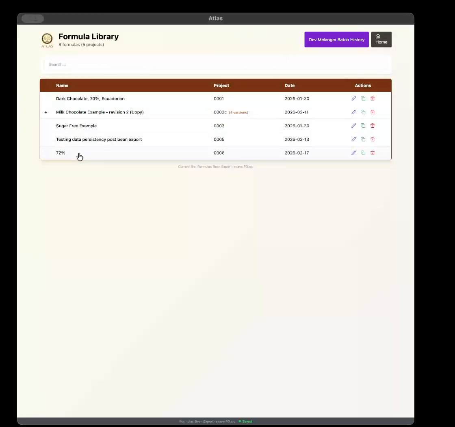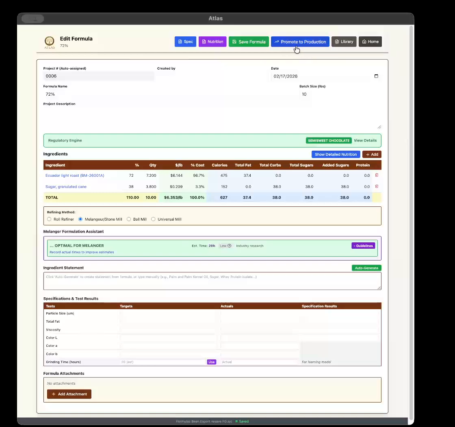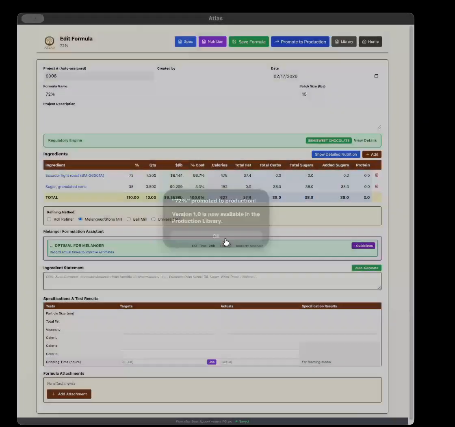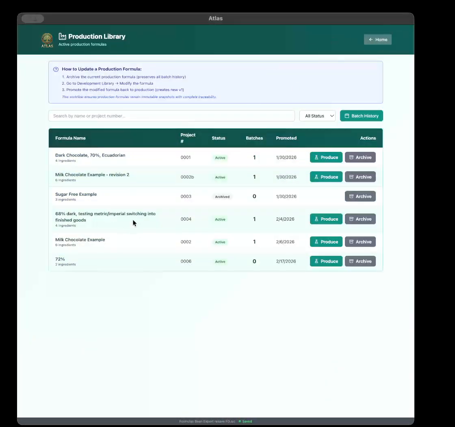It's now in our library. I'm going to open that back up again, and I'm going to promote this to production. So this moves it. This helps keep our production list clean so that it's not cluttered with a bunch of developmental formulas that we have deemed not ready for production yet. So I'll click production. It's going to ask me, do I really want to do that? It's going to confirm that it's been done. And then it's going to open up our production manager where we can see that this formula that we just promoted is now available.